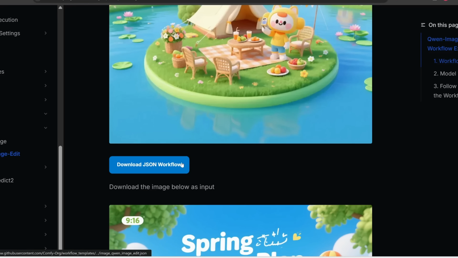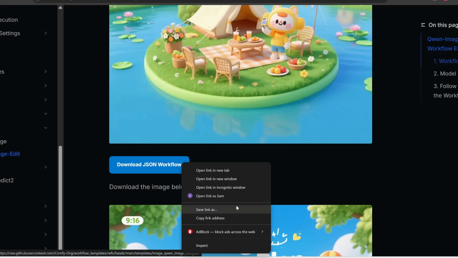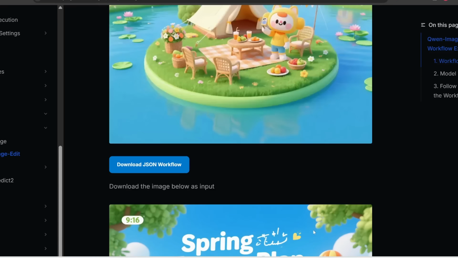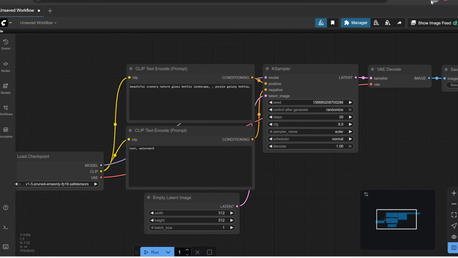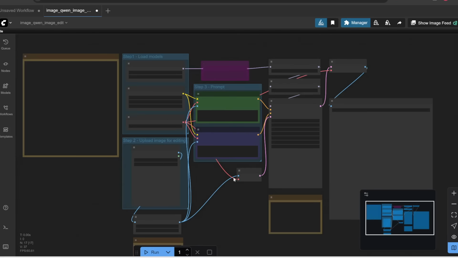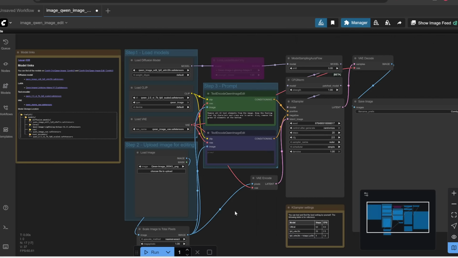So let's right-click on this and then click Save Link As, and this is going to download a JSON file. Now, you can download this wherever you want. I'm just going to download it in my ComfyUI folder. So let's click Save. And then going back to ComfyUI, all we need to do is drag and drop the workflow onto the interface. And here is what we get. Pretty simple. Everything is pre-built for you already.